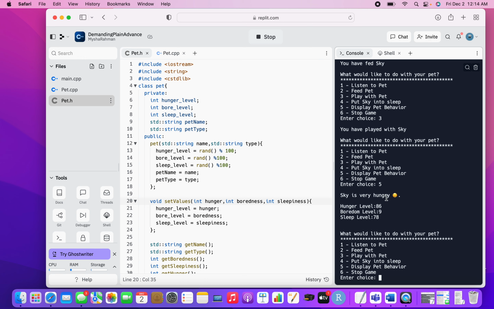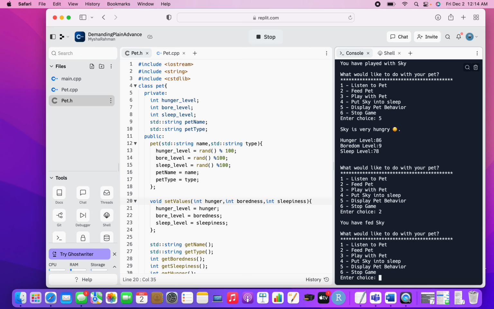Sky is very hungry because here my hunger level is 86 and boredness is 9. So I'm good with my boredness and sleepiness, but my hunger level is quite high, so I have to feed my pet. I'm going to feed my pet again, which is number 2, and then I'm going to look at how my pet is behaving. So I'm going to put 5 again.